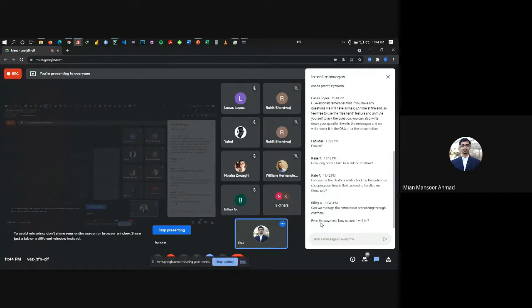Okay, so we have one more question. Can we manage the entire order processing through the chatbot, even the payment? So for payment, you need to have an external API. You cannot use it inside the chatbot because the chatbot itself is one entity. So you would need an external API for that. But you can integrate that API in the chatbot using custom actions again.